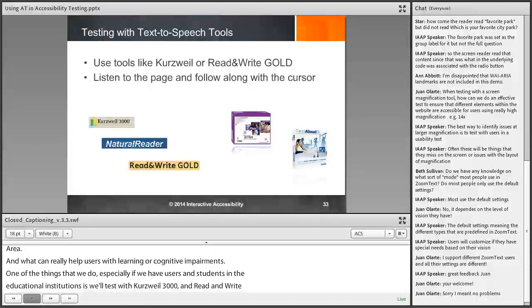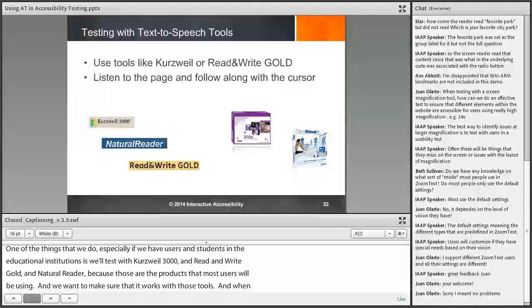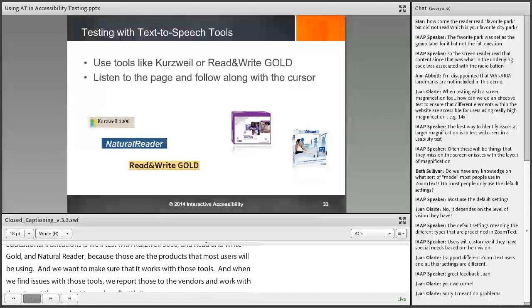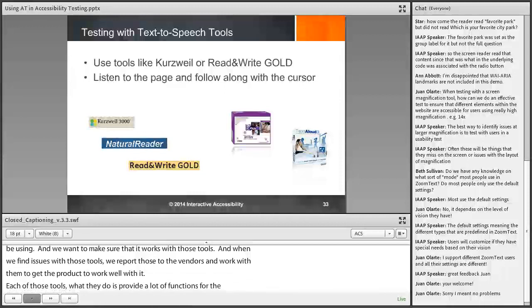Also, when we find issues within Kurzweil or one of the other tools, we actually do report those to each of the different vendors and work with them to get the product to work well with it. Each of those tools provides a lot of different functions for the different users. And it also provides text-to-speech. So just like a screen reader, it does read the speech.